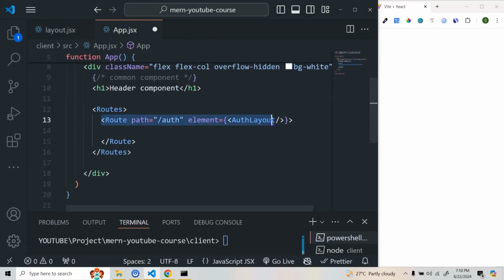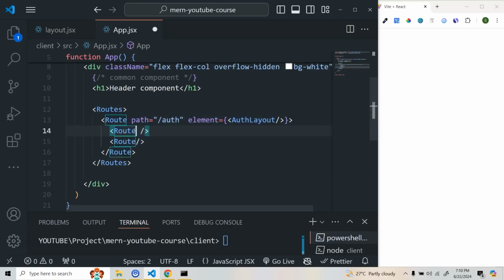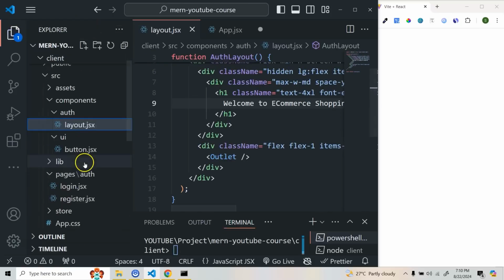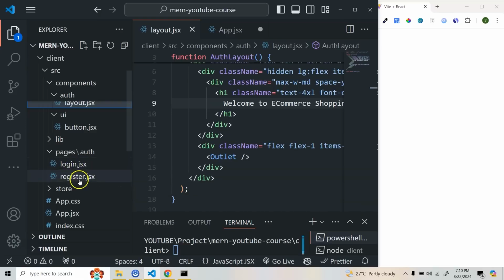So you'll be writing a route, and inside this route you can write multiple routes again. So again I'll take one more route, and I'll take one more. So what you are basically telling is that this auth layout will be the parent, and whatever you write inside this will be children. So now here I'll give, for example, path login, and then I'll go to this layout component, and let's go to the pages first. So we have a login page and the register page, right?